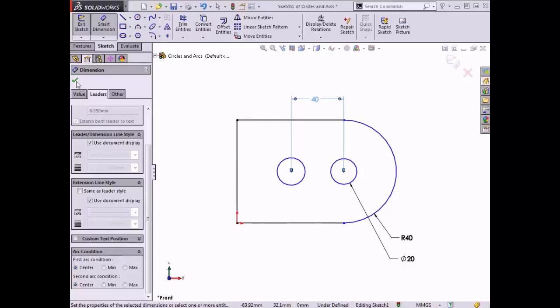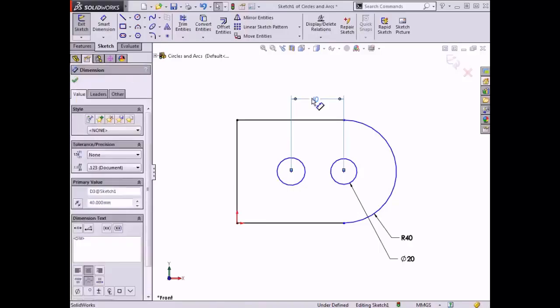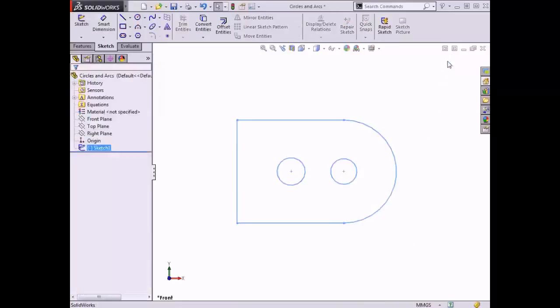I'll click OK to dismiss the property manager. If I click on the dimension to highlight it, notice the dots that appear where the leaders connect. These are drag handles that you can move by clicking and holding down your mouse button and dragging them. You can even attach these to different sketch entities if you wish. Before wrapping up, I'd like to switch over to one last sketch to show you a couple more options.